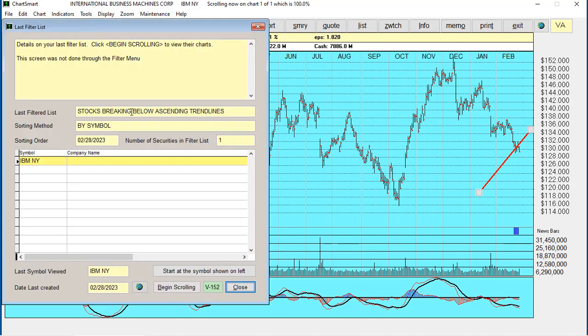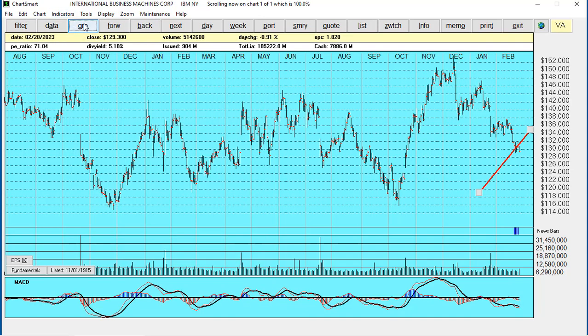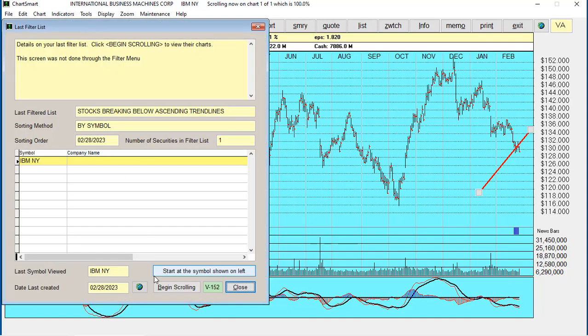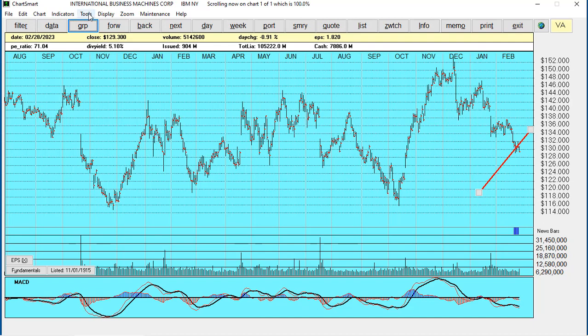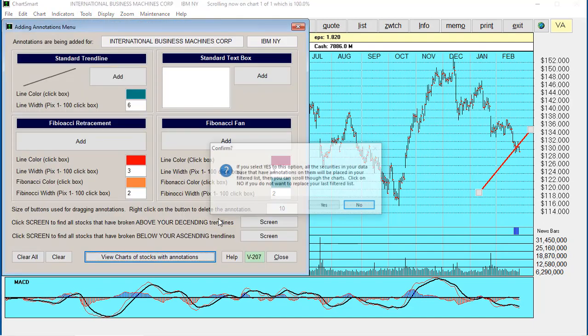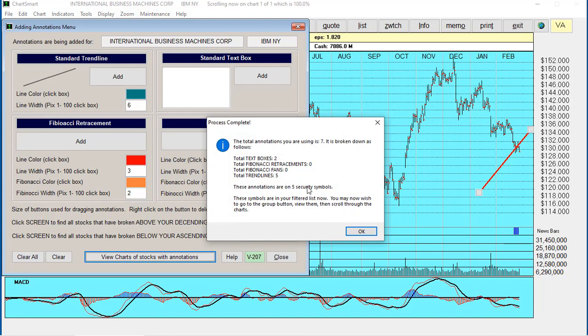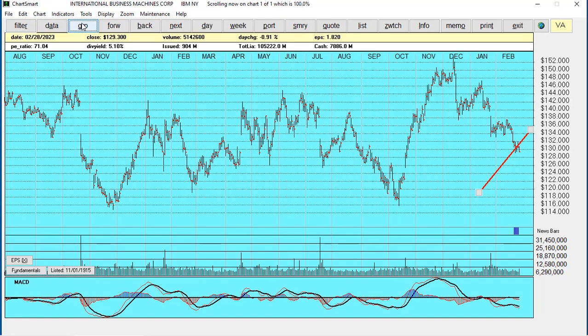Now what I'm going to do is go back to all of them. Let's go back to the annotations menu, go view stock chart, view them all, and we'll go back to groups so we can see them all.